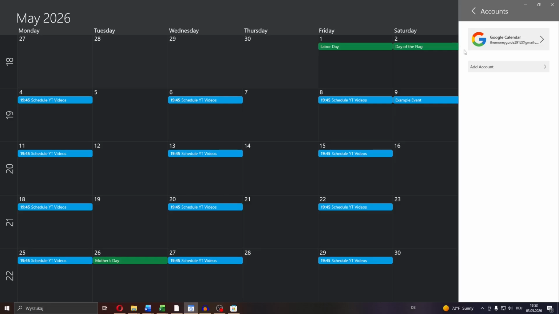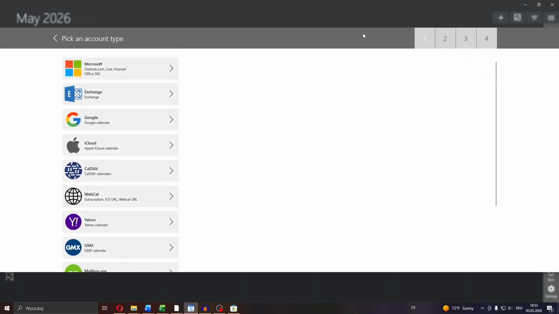So as you can see, my Google Calendar account is already connected. So what you will need to do is click into Add Account here and pick the account type, which in this case here is Google Calendar. But as you can see, there's also Outlook, iCloud, Yahoo, and so on and so forth.